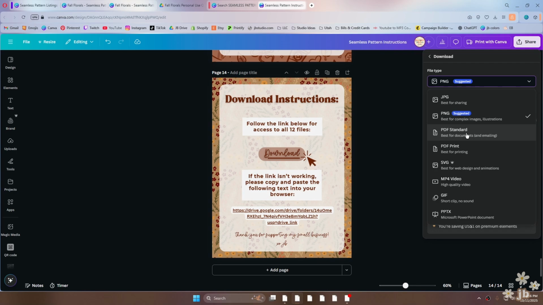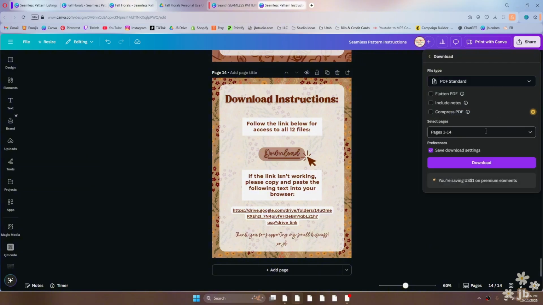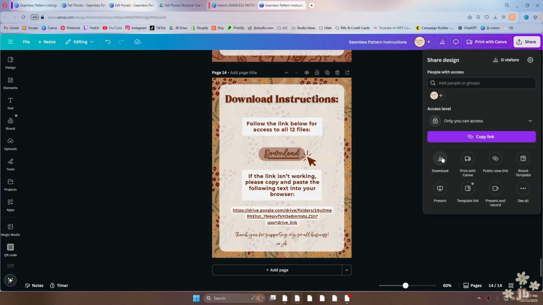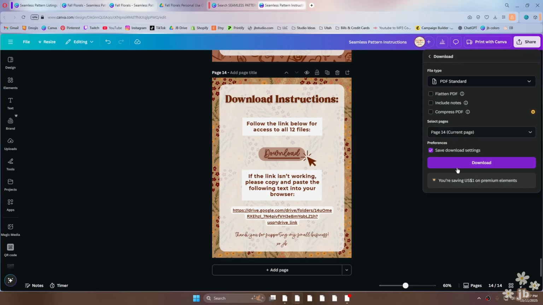This is so important because it says best for documents in emailing. We don't want PDF print because I am paranoid that you can't click the link in a PDF print, and I know you can click it in a standard. I could be wrong about all of that. Do not click flatten. But I know that it works when you do it this way, and if you want to double check, you just say download, make sure it's the current page if you have multiple. Download PDF standard, current page.